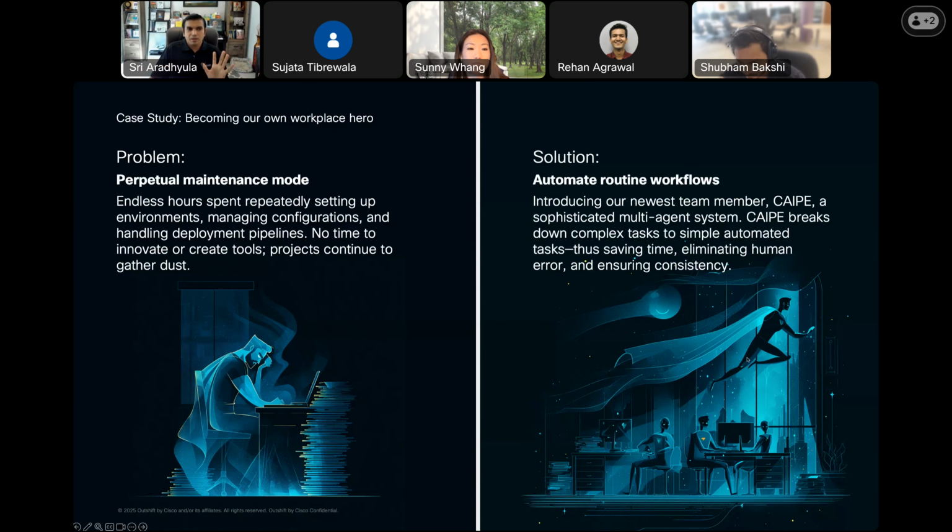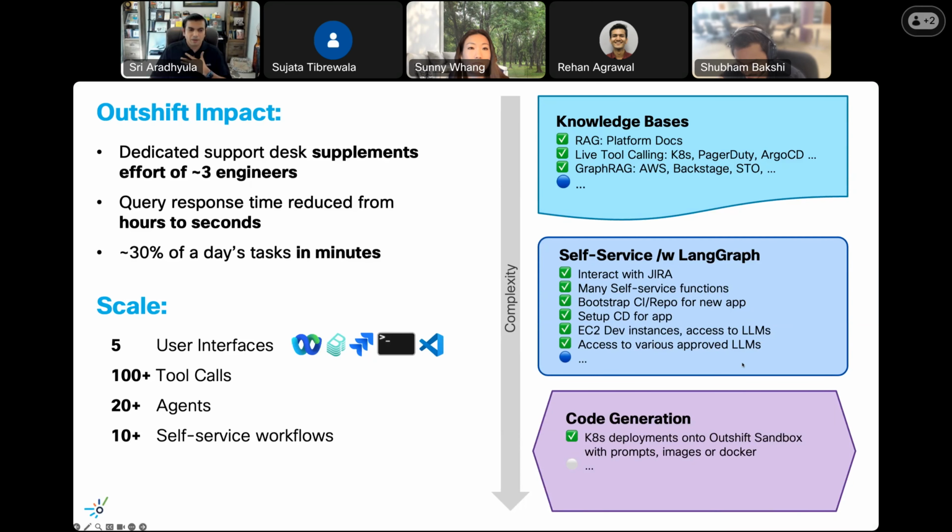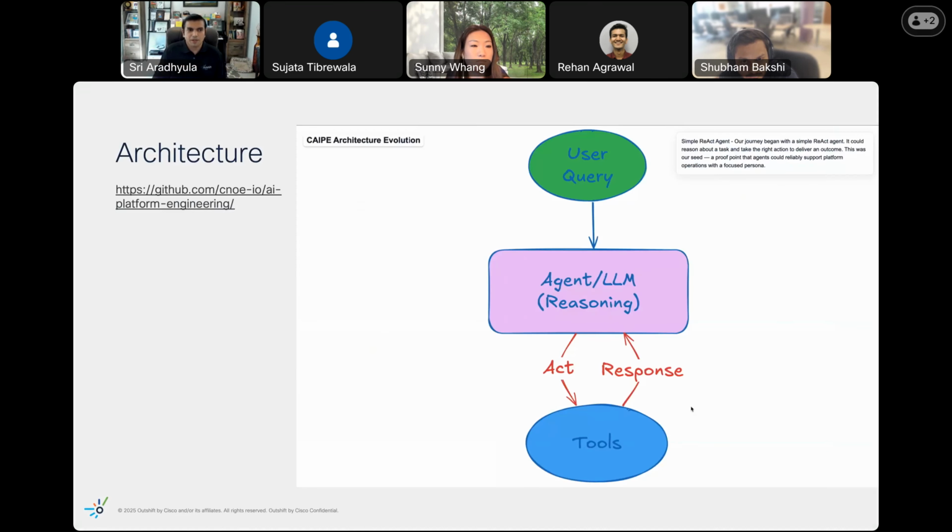So this is kind of a case study that we did internally of how we use it, and we saw a lot of impact. I'm going to leave this slide to be self-explanatory. Yeah, we've invested in knowledge bases, providing quick access to both structured and unstructured data, a lot of self-service tooling to improve automation through Gen AI, as well as a lot of stuff around code generation, to ask the CAIPE tool to say, hey, create me a GitOps PR for Terraform, and then being able to review that.